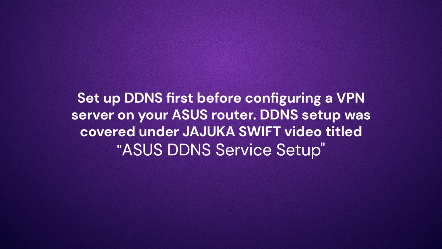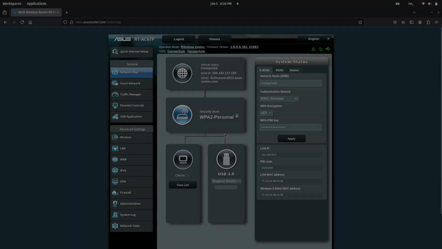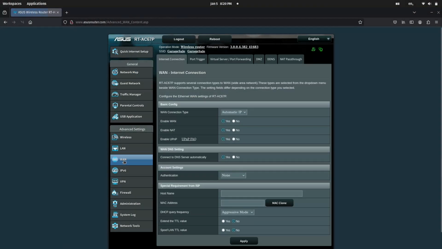Set up DDNS first before configuring a VPN server on your ASUS router. DDNS setup was covered under JAJUKA SWIFT video titled ASUS DDNS Service Setup. Ensure wide area internet connection basic configurations are enabled.